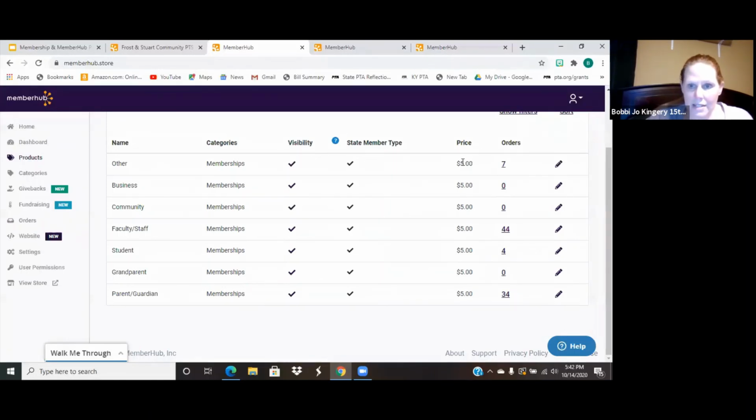Also, if your membership price says $350, you need to change it to whatever it is your store needs, or whatever it is your PTA is for membership. So if it's $5, $10, $6, that's what you're going to want to make it to be. And you do that by clicking this button here.